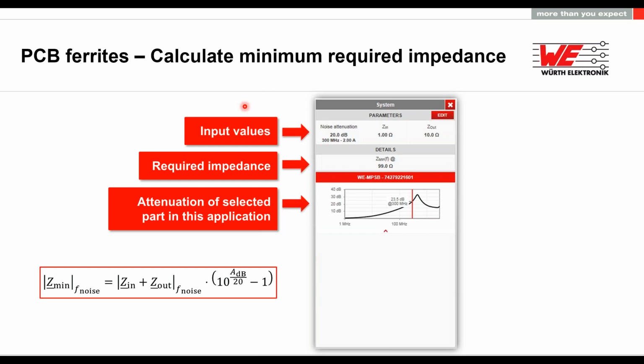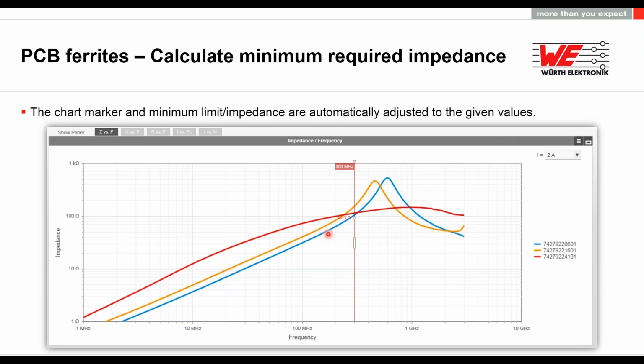So when you say OK, you will see the input values that you have entered here and the required impedance value of a ferrite, which the tool recommends, which is 99 ohms for this application. And also, for this impedance and this source impedance, how much the attenuation is going to be at the targeted frequency. All this information will be defined by the tool, and the same information you can also see in the graph. You can also incorporate the chart markers like how you did it in inductors.